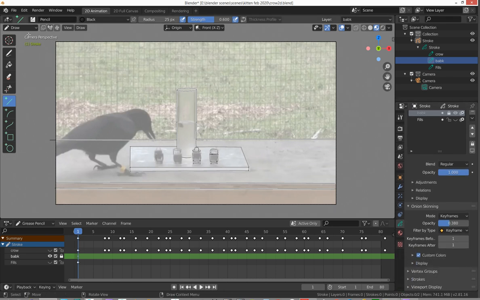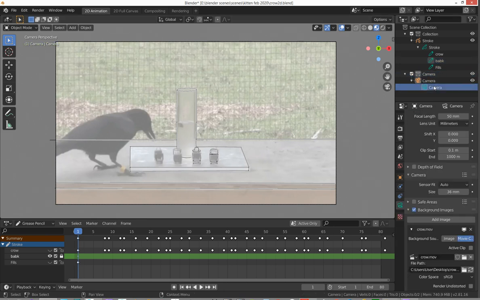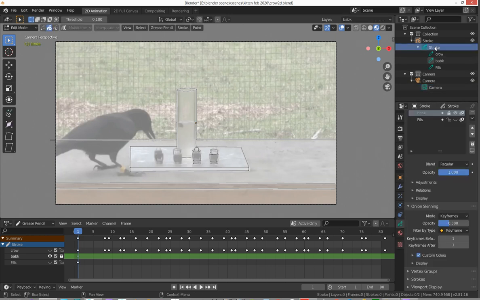If we put it into object mode, keep your eye on this. Go into object mode, it doesn't disappear. Okay, but when you're on camera, it does disappear, I think. Yes, so when you're on camera, you can't see it. So you've got to be in stroke mode to see it. And then you'll get layers, basically.